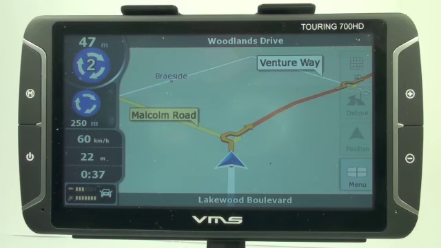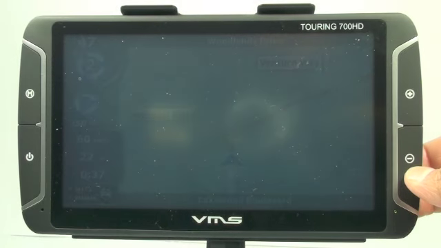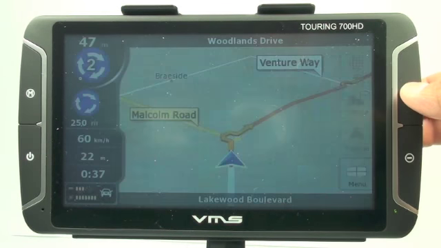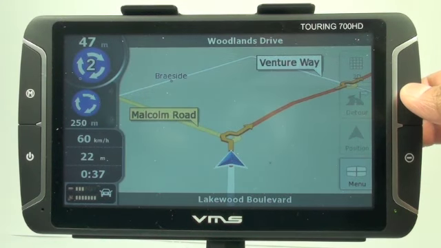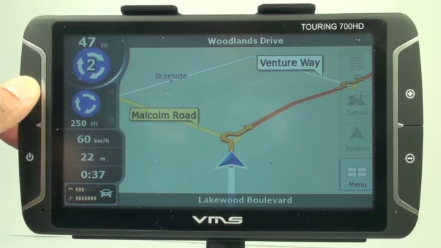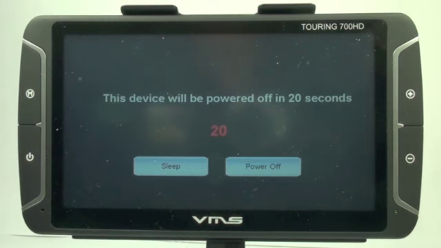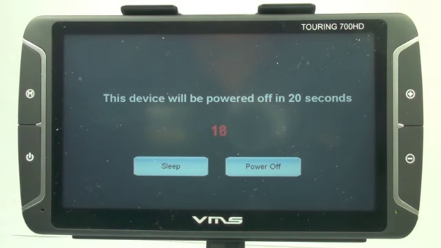To adjust the screen brightness on the Touring 700 HD, simply use the plus and minus buttons on the right hand side of the screen. To return to the main menu, simply press the top left button to the left of the screen. And last but not least, to power off, simply press the power button and choose between sleep mode and power off mode.